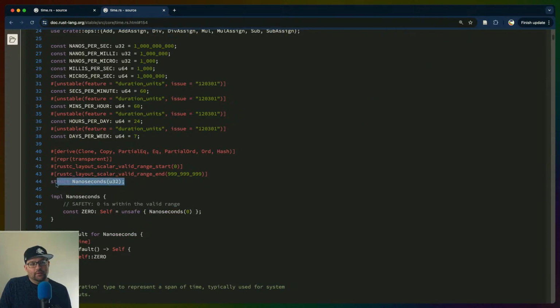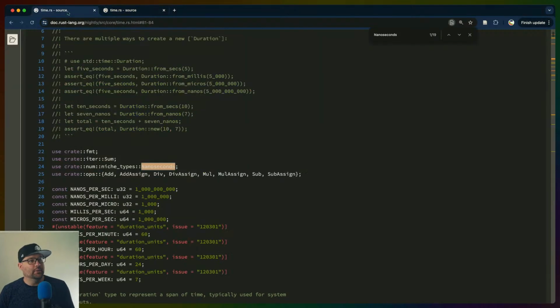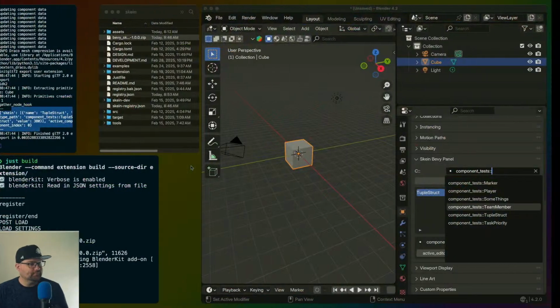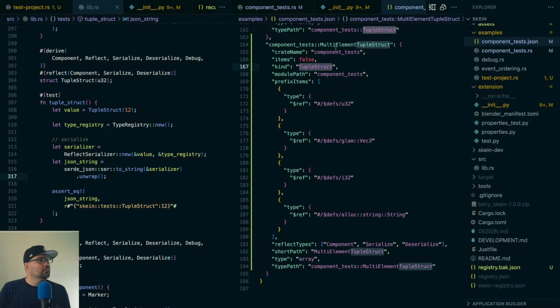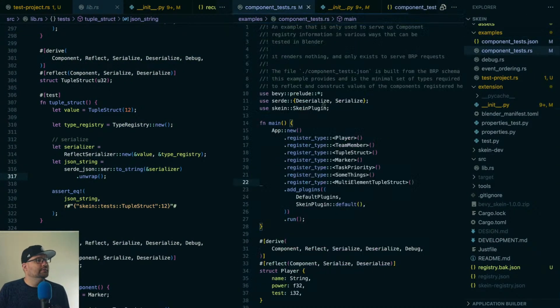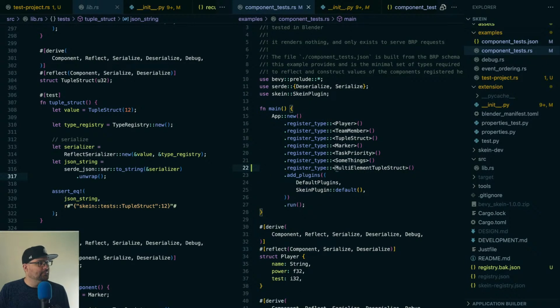So the timer as it currently exists would probably need a special case. I don't know what the reflection information looks like for a timer. We can check. Where is the thing that we need?